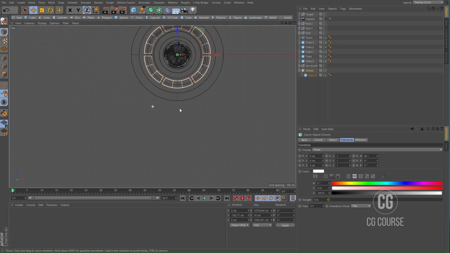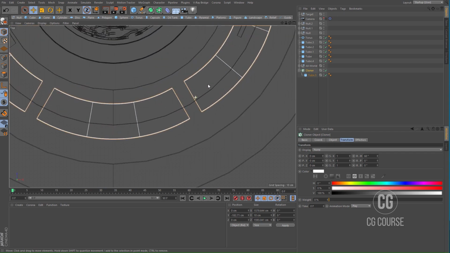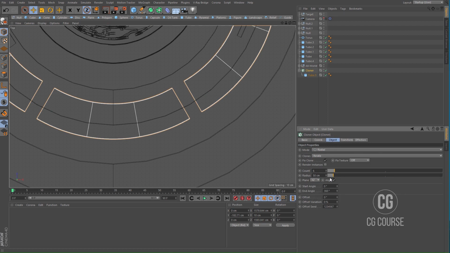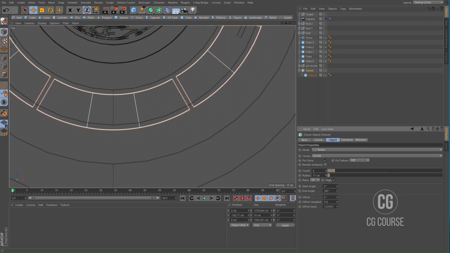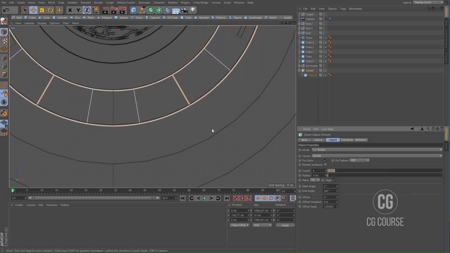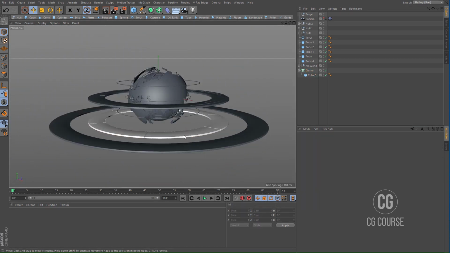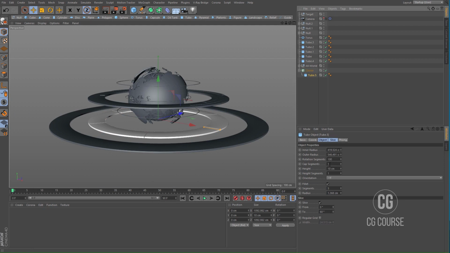Go to the top view and see how it's going. And now let's change it a little bit more, but I think 60 will work with that. Now it's time to decrease the size, the radius size. Yeah, that's perfect. Increase the height to something like 25.